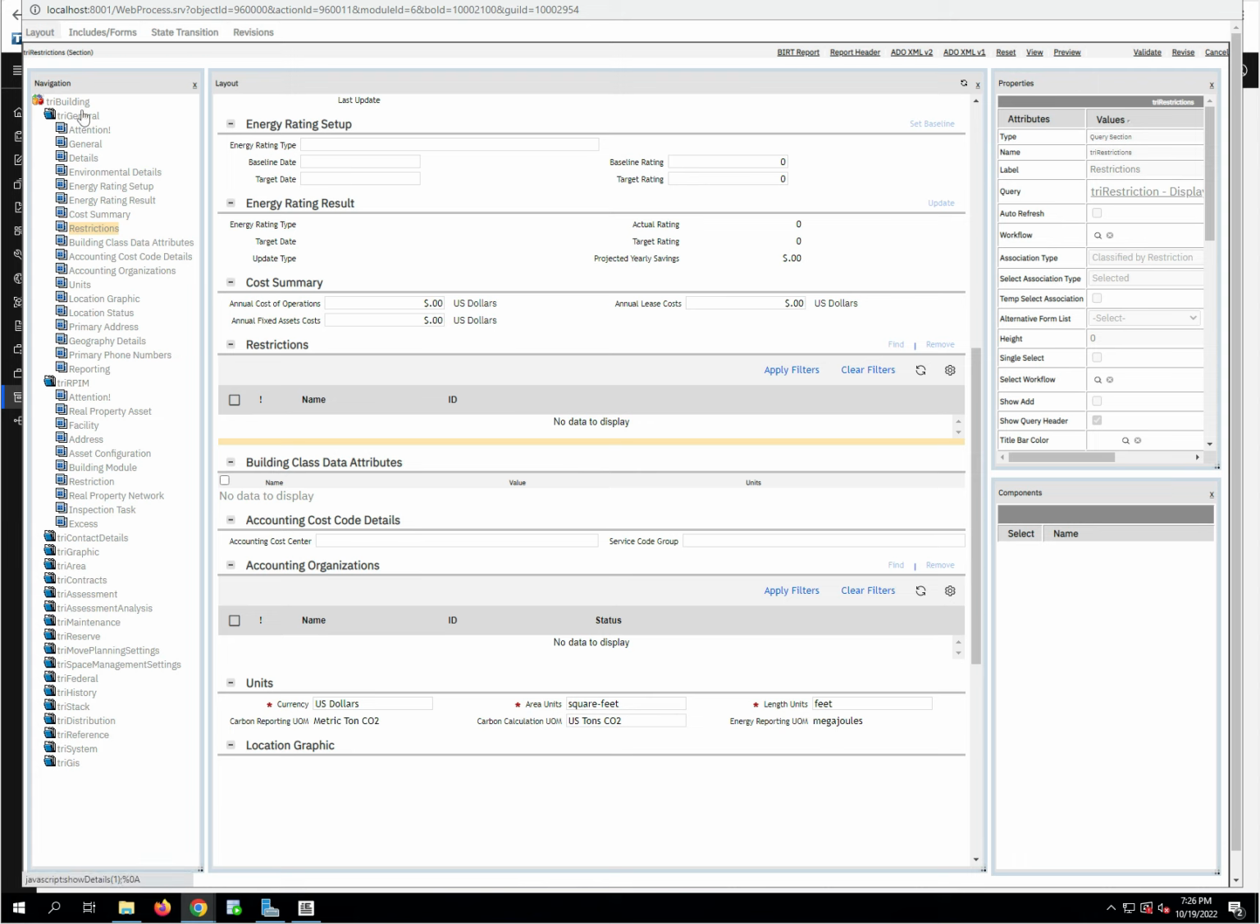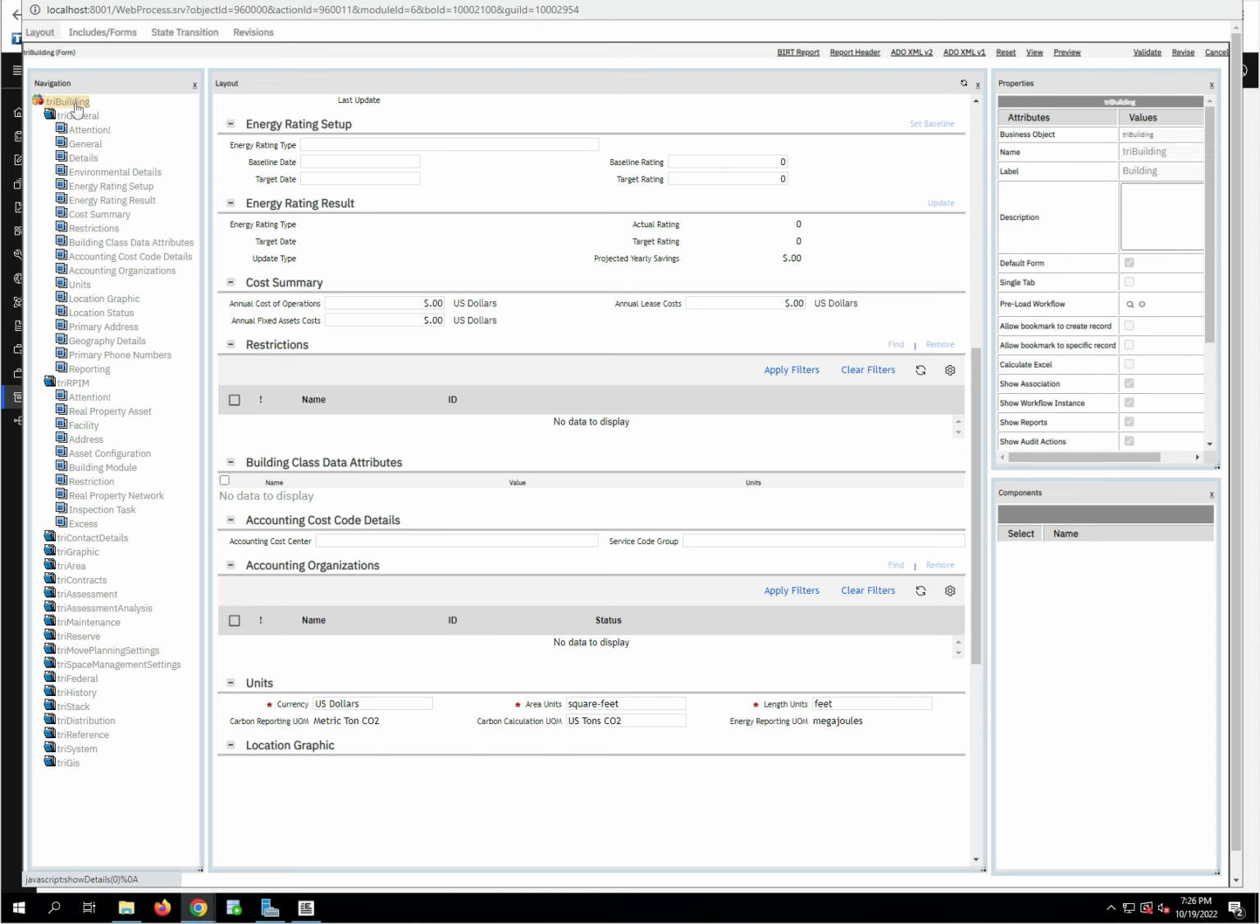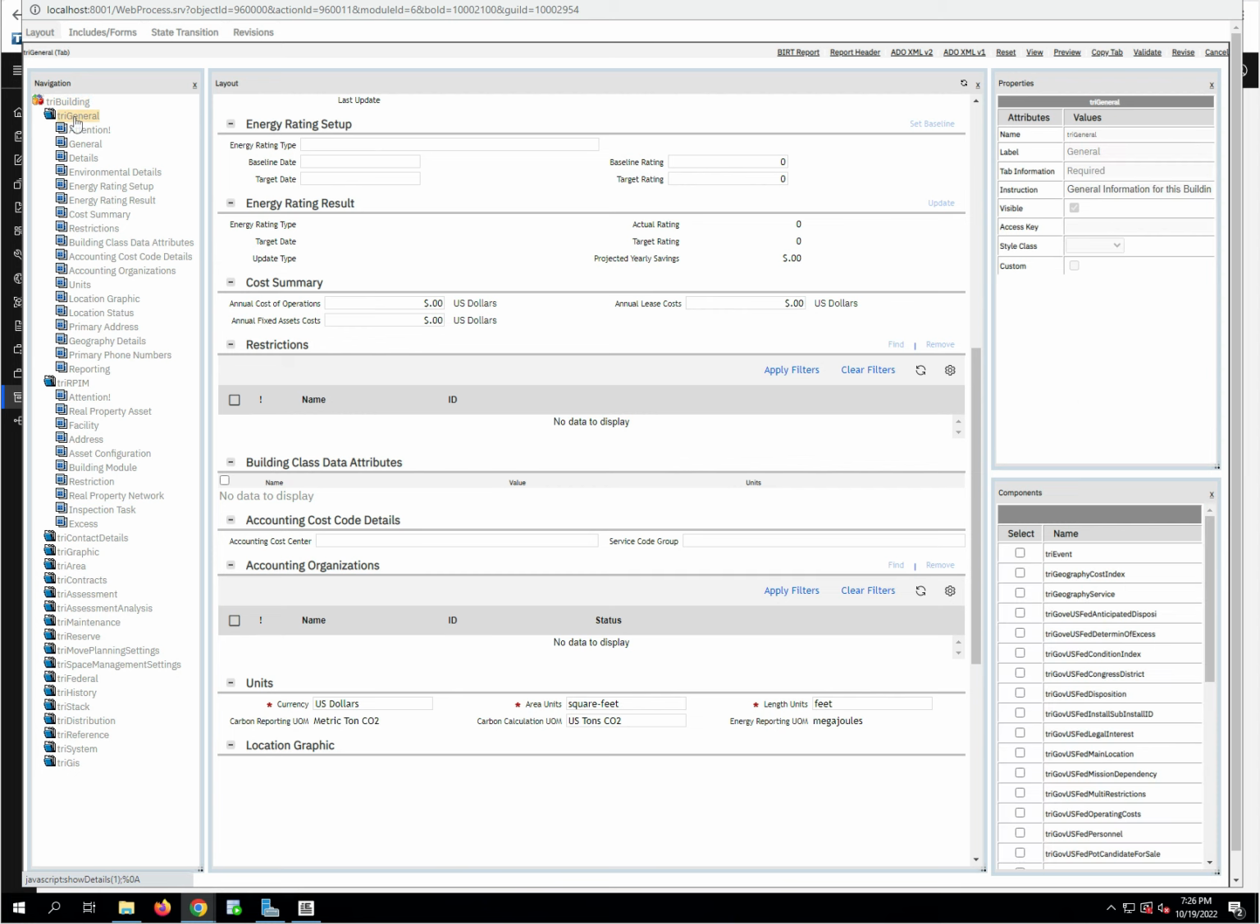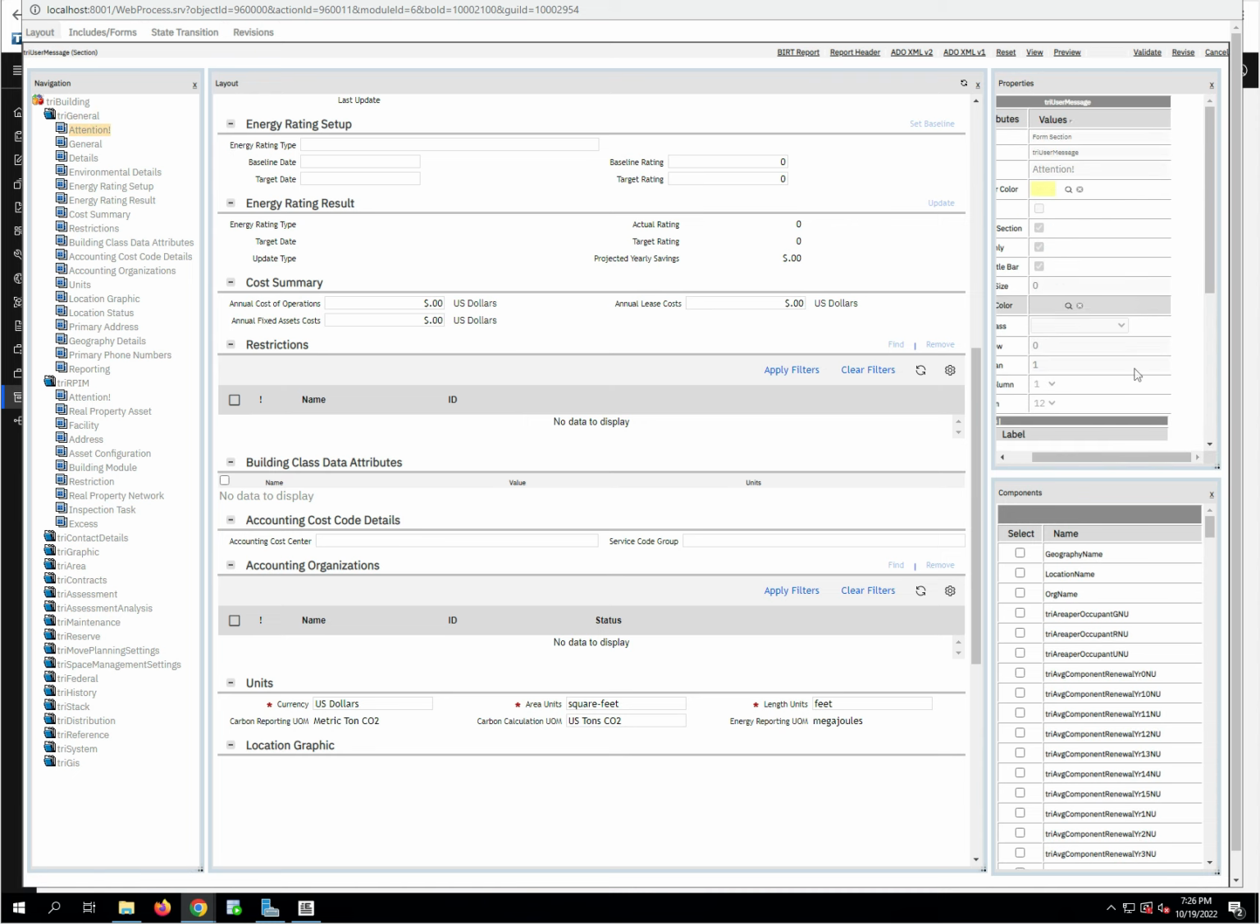So again, the general layout, its hierarchy, starts at the building, or I'm sorry, the form level, right? The name of the form, you click on it, you have the form properties. Click on a tab, you have the tab properties. Click on a section, you have the section properties.